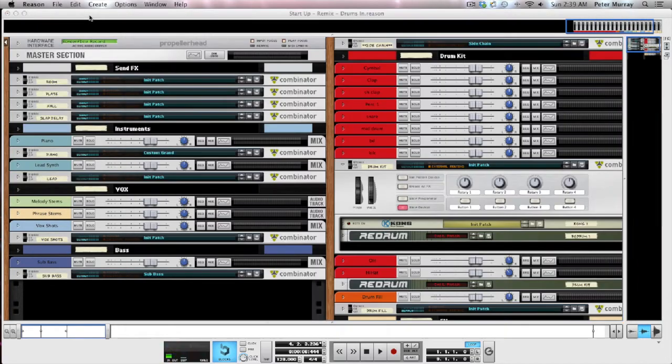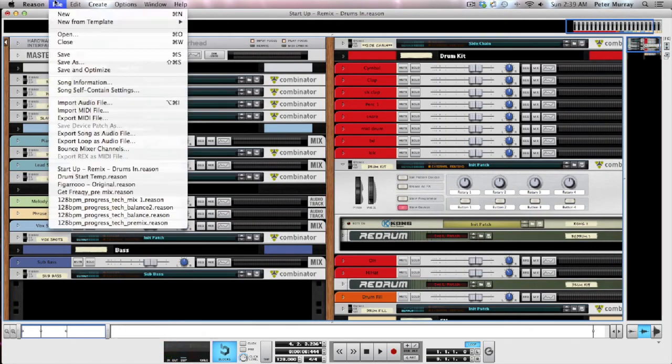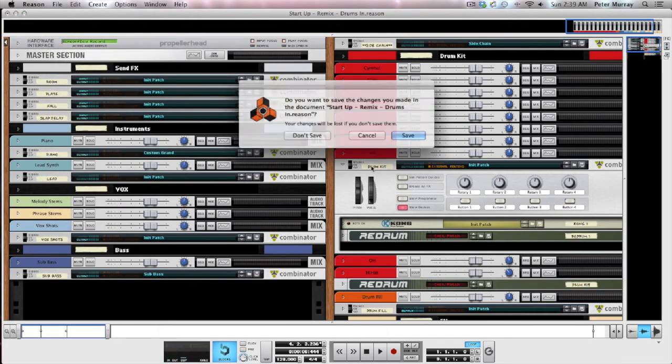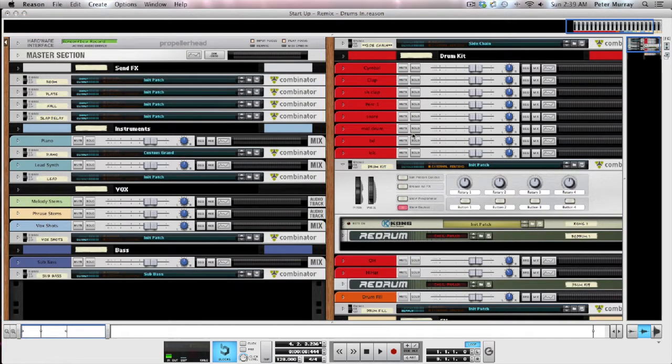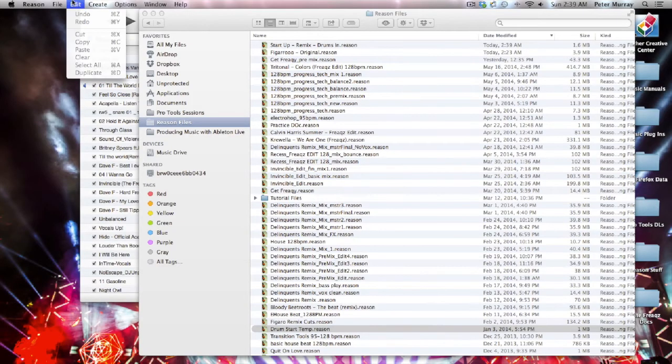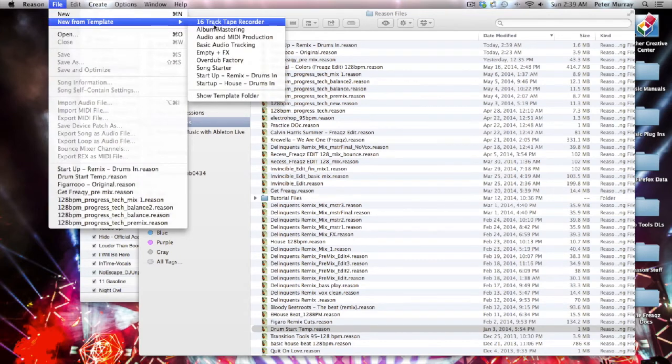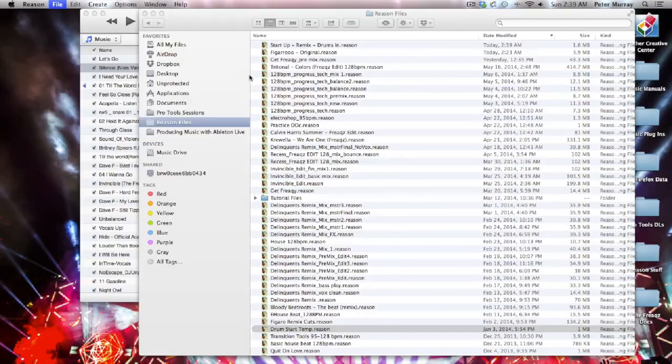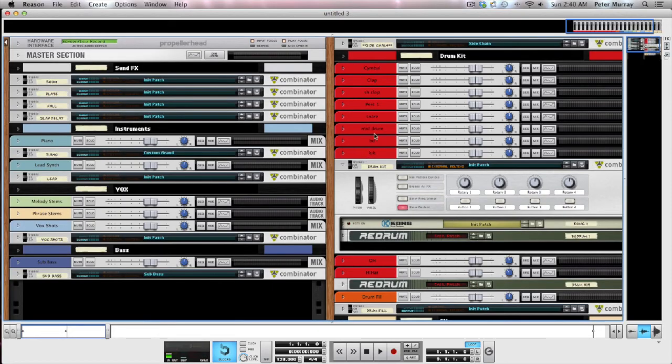And so now I can close it. Sure, we'll save. And we'll go Reason File, New from Template, Startup Remix. And boom, there you have it. There's a template and we're ready to roll.